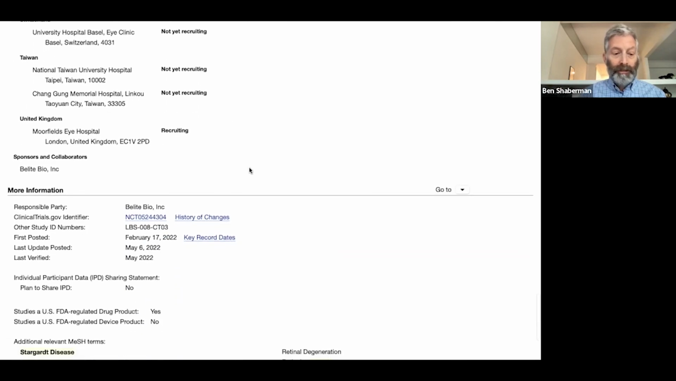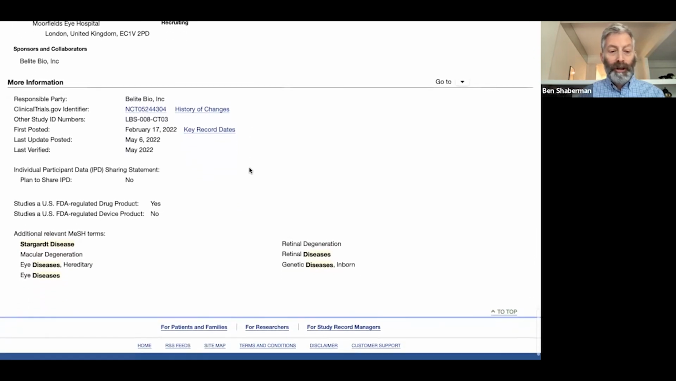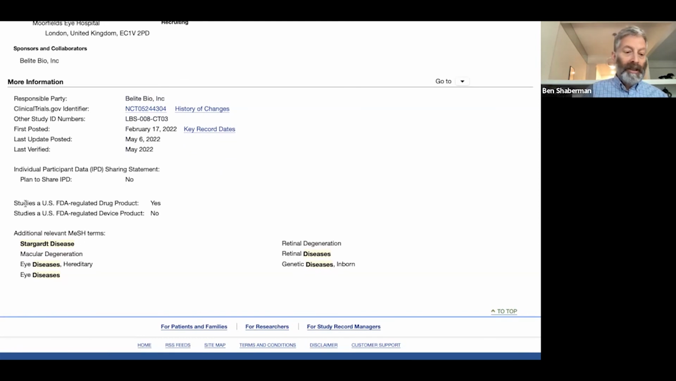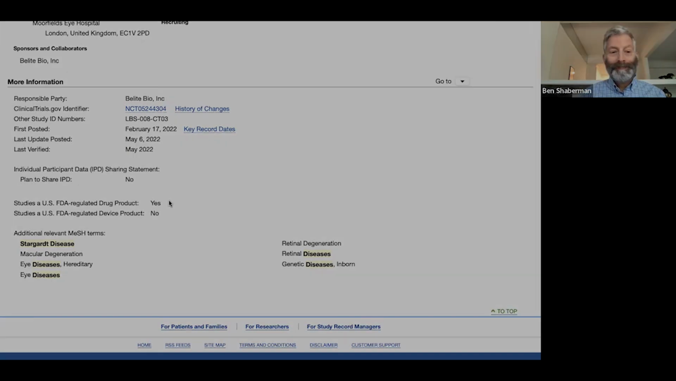So finally, scrolling down, I wanted to note that field that I mentioned in the earlier part of the presentation. It says studies a U.S. FDA regulated drug product, and here it's saying yes. So that means this trial is being monitored. It's been authorized by the FDA. If you ever see no for this, stay away from that trial.